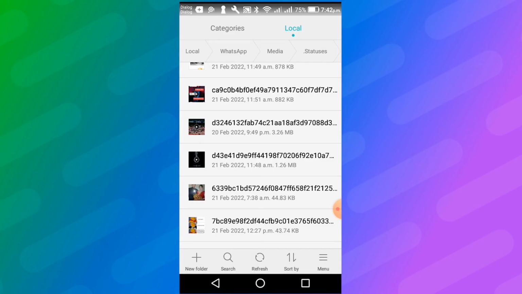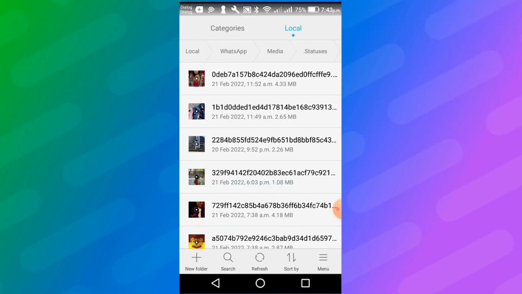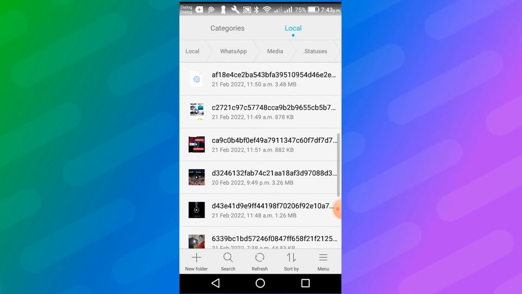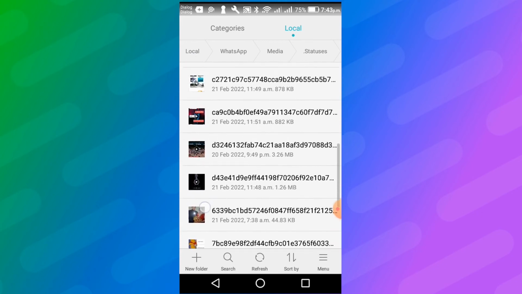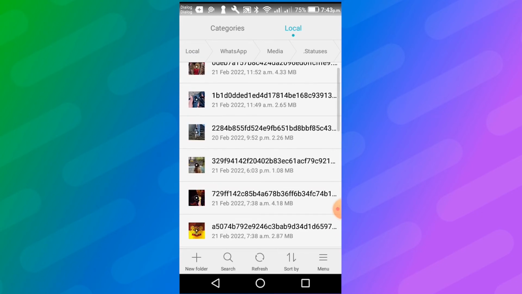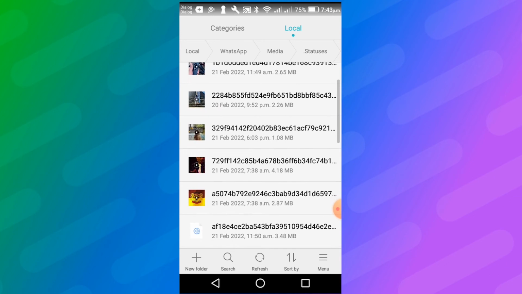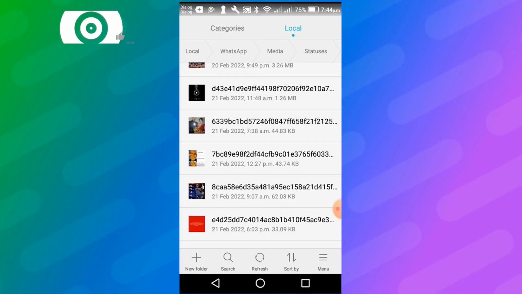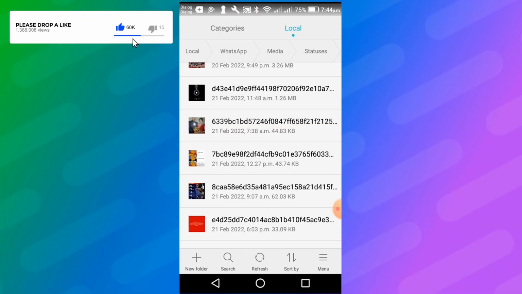So now let's see how to save those image files and video files to our phone storage. Make sure these files will be deleted from here when status are deleted from WhatsApp. Status are deleted from WhatsApp within 24 hours. So let's see how to save those media to our phone storage.